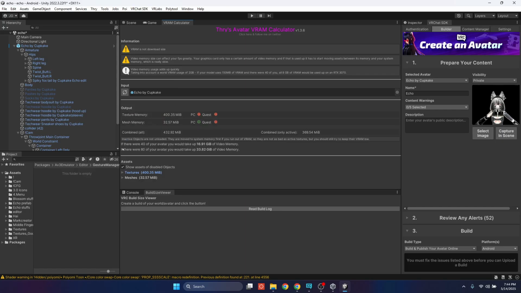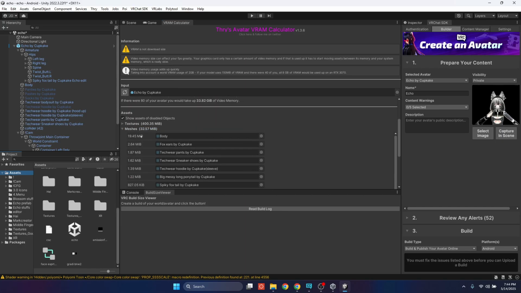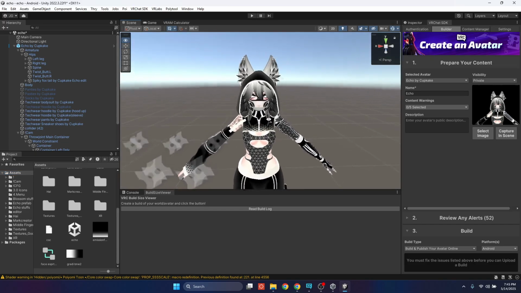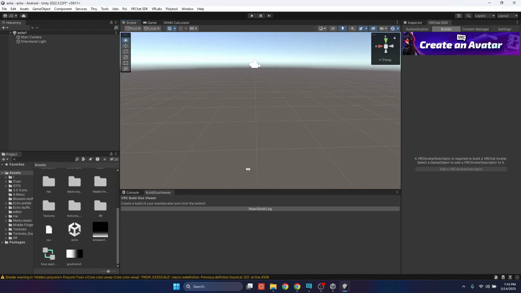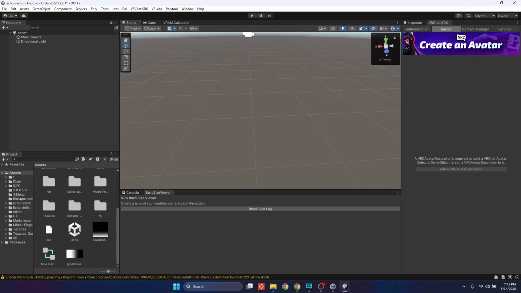It's the same thing for meshes. Now this shows you the body takes up the most when uploading avatars, usually followed by the hair. It's actually followed by the ears on this avatar, because the ears are very high res compared to most other ears.